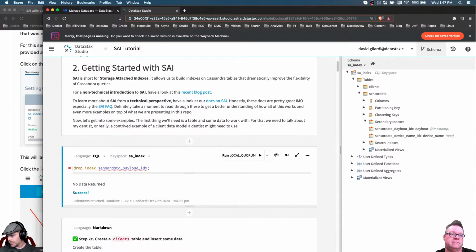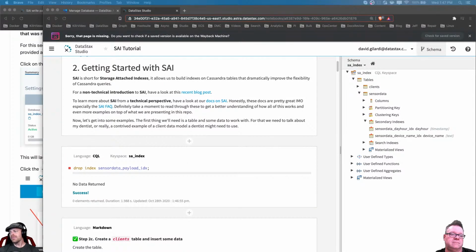Now, here's the thing, though. If you have a different map and payload, right? I wouldn't. If you have an existing field and you're changing data, you don't need to drop the index and reload it. As you mutate data, that index is going to be automatically updated, right?